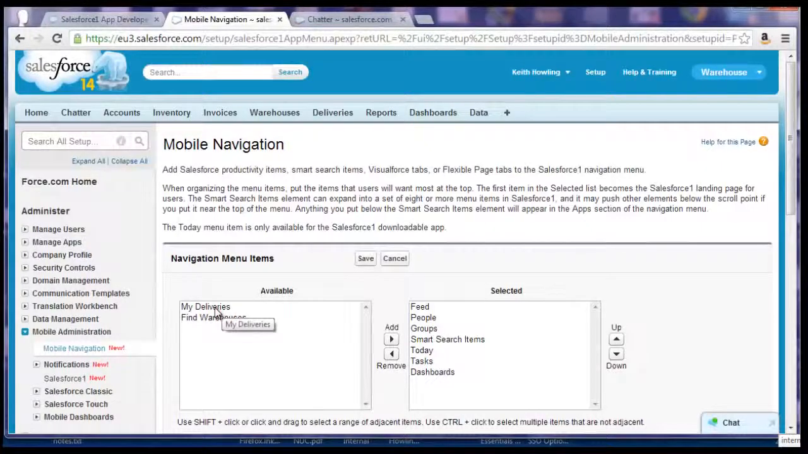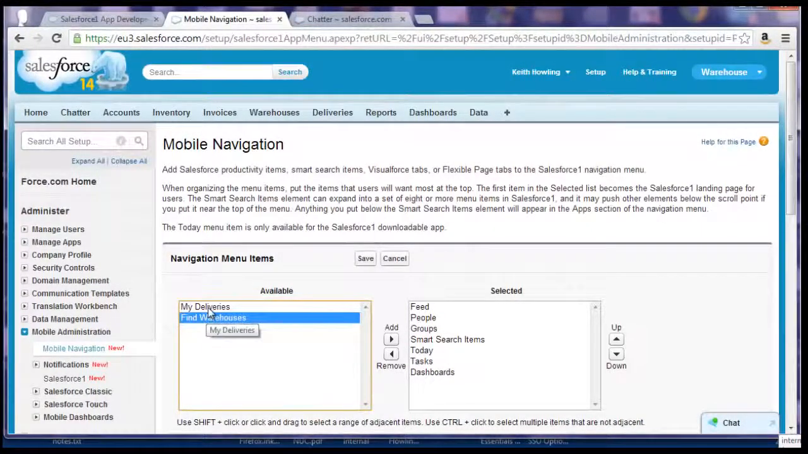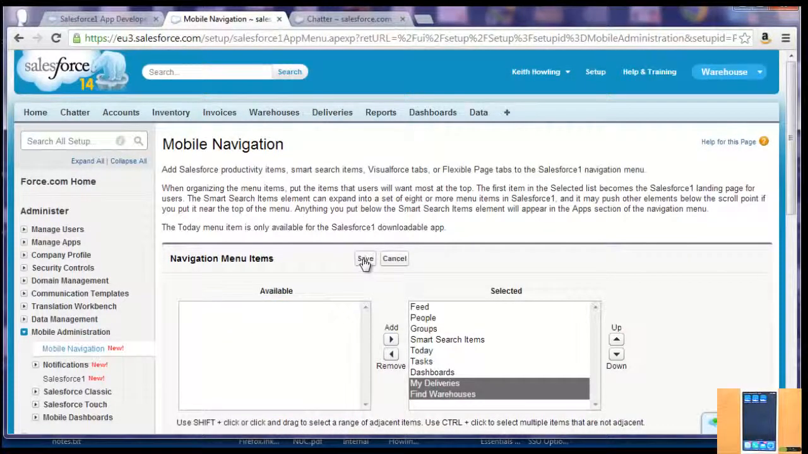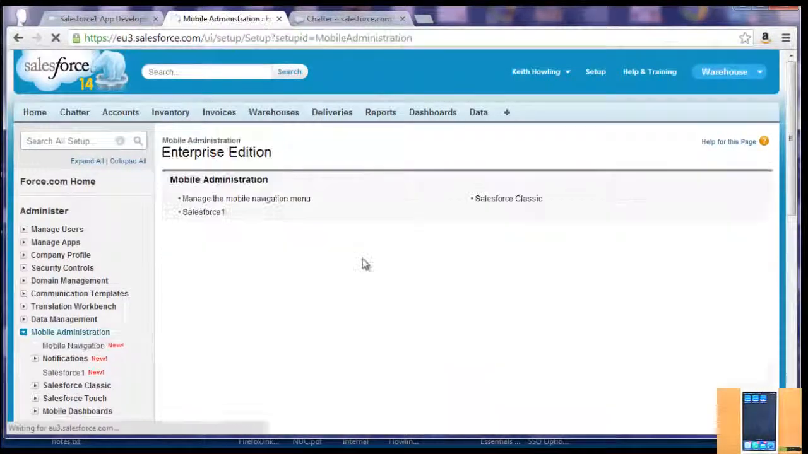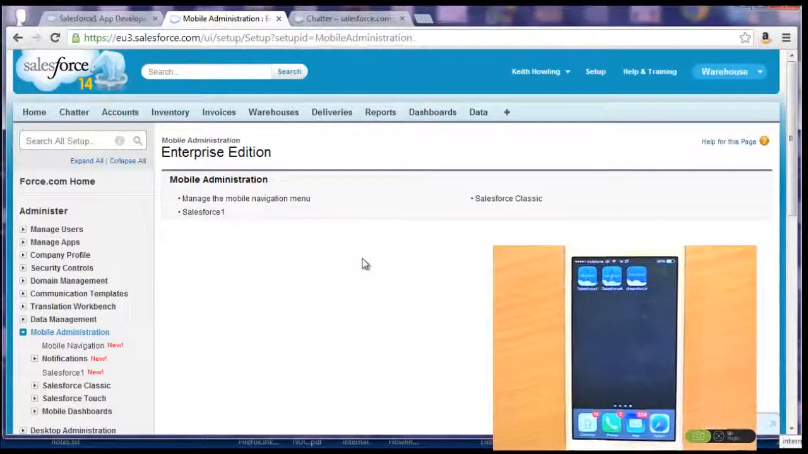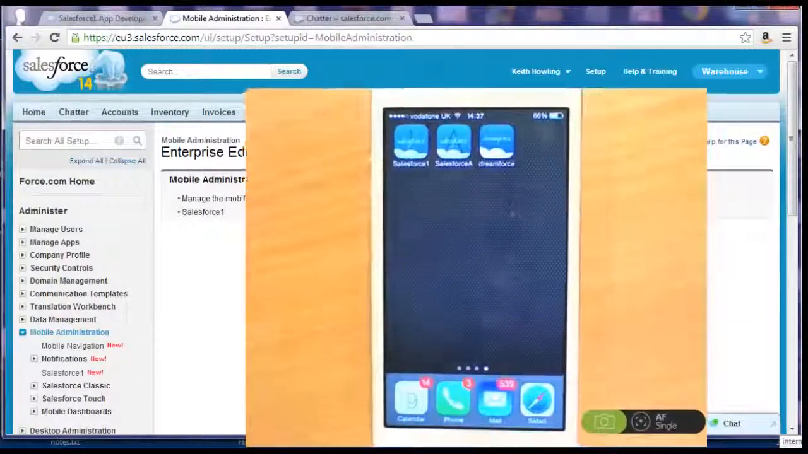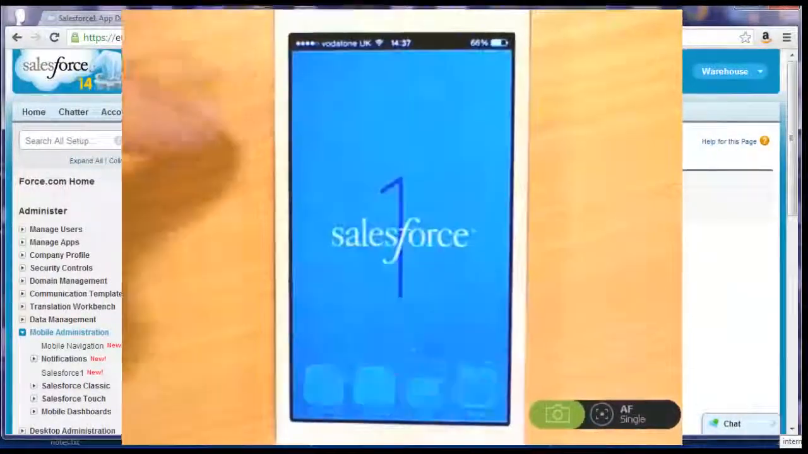So I've created these two solutions, My Deliveries and Find Warehouses. These are slightly more complicated screens built with what's called Visualforce, and I'm going to add those to my navigation menu to show you an example of that as well. So all of these Visualforce pages are also covered in those workbooks, and you can go ahead and build those out as well. So switching to mobile now, let's have a look at what that looks like on the mobile device.